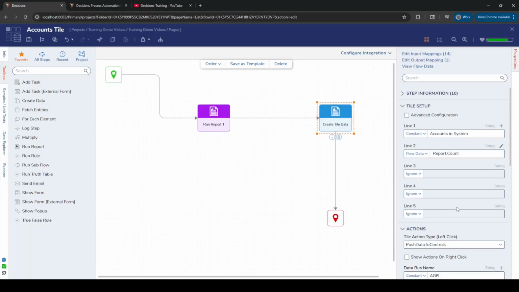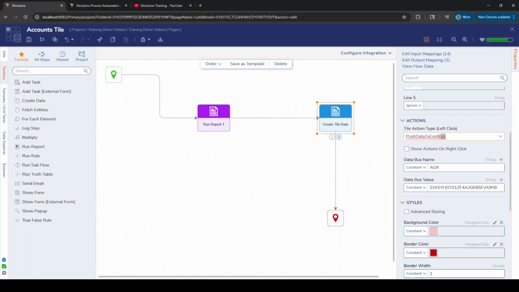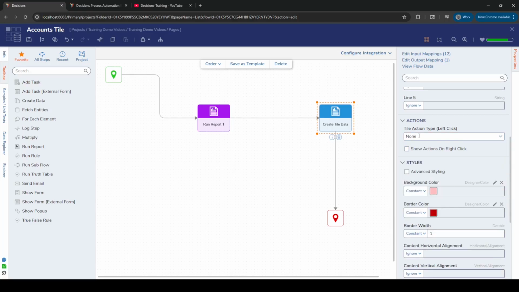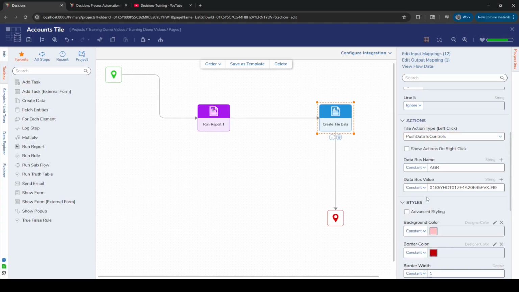This is simply making sure that we have the push data to controls tile action set. By default, this is set to none. But when you want to use this, you go ahead and make it push data to controls. Once we have push data to controls set, we can give it our data bus name, and make sure we know exactly what this is. Usually people will copy and paste it, anything like that.